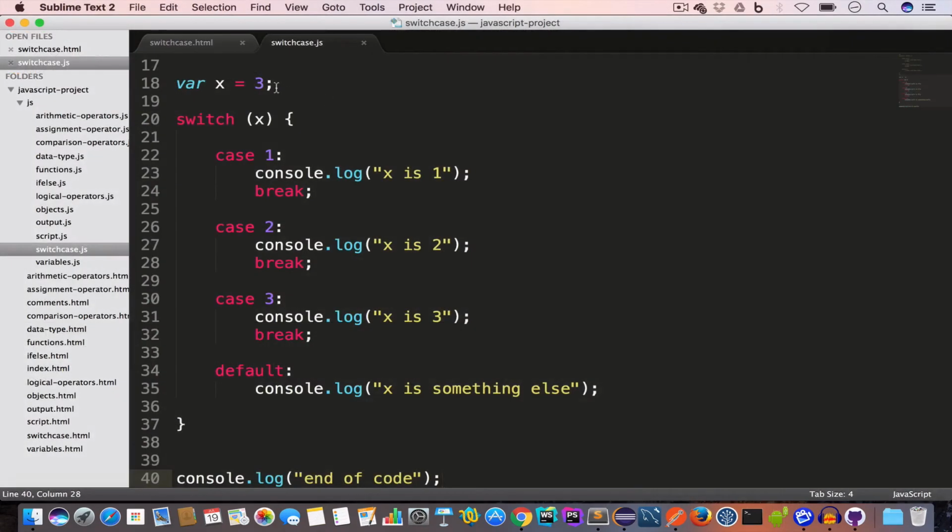And let's say if the value of x is something else, let's say 100, then this is ignored, this is ignored, this is also ignored. And since we have a default, this line gets executed.